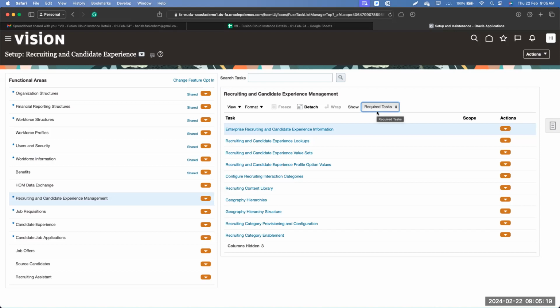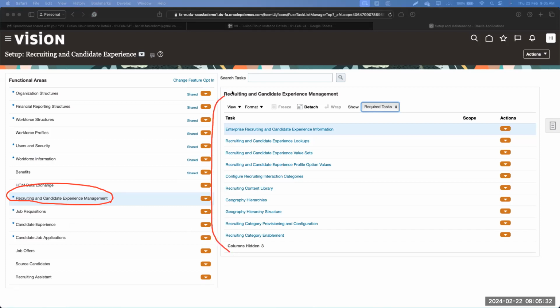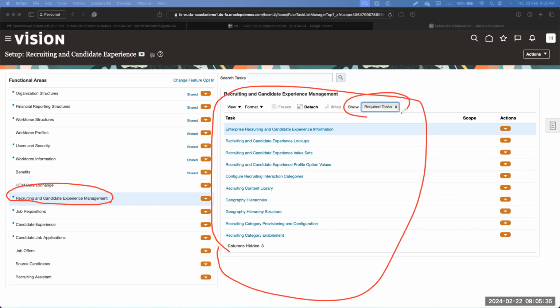So we start with the enterprise and recruiting candidate experience. This is where all the major setups, all the required setups for the recruiting module will be done. Once you choose any of these functional areas, you will see all the tasks under this particular functional area. By default it will show only required tasks, and you can change it to all tasks so that you can see the list of all the tasks here.